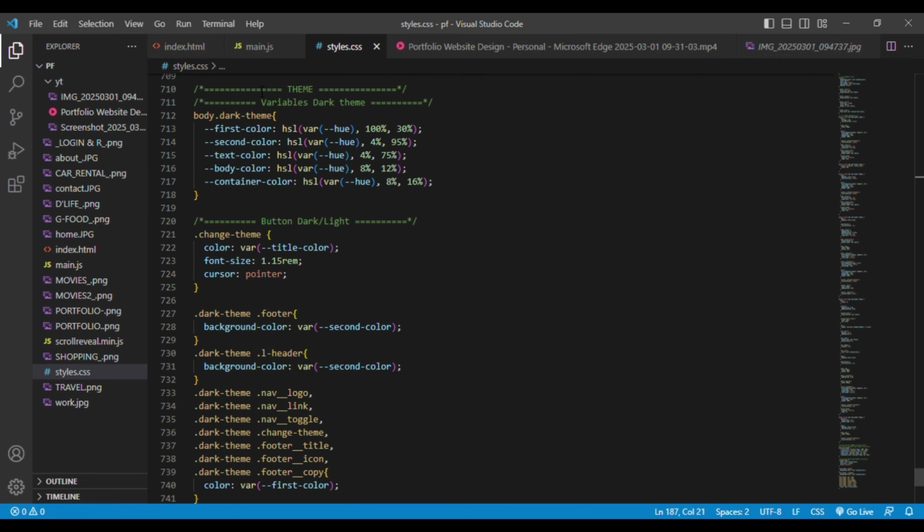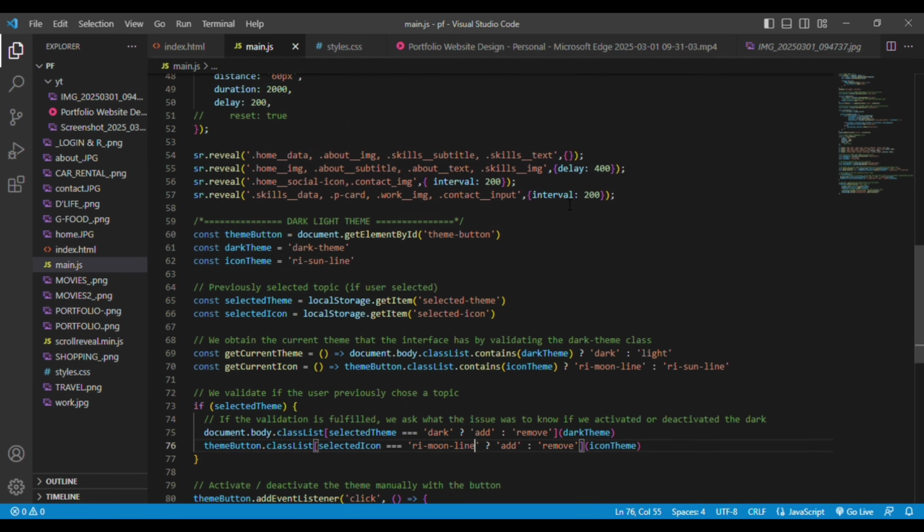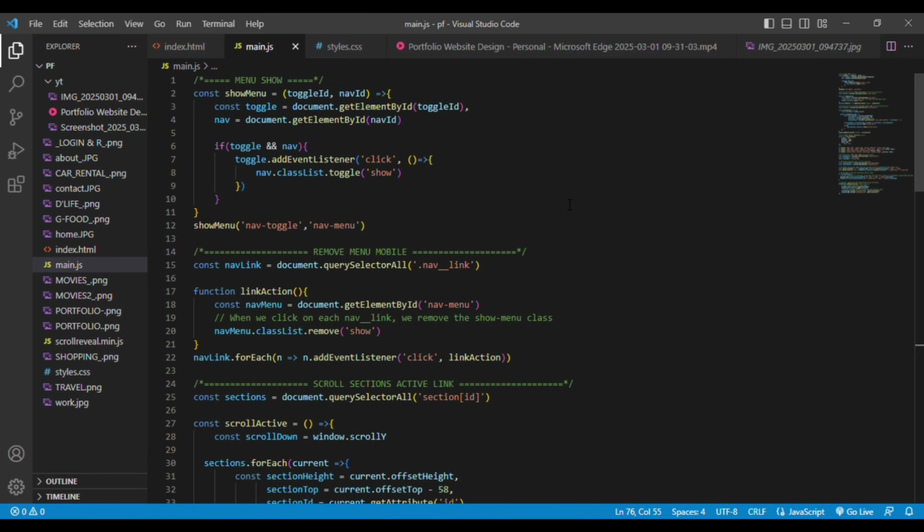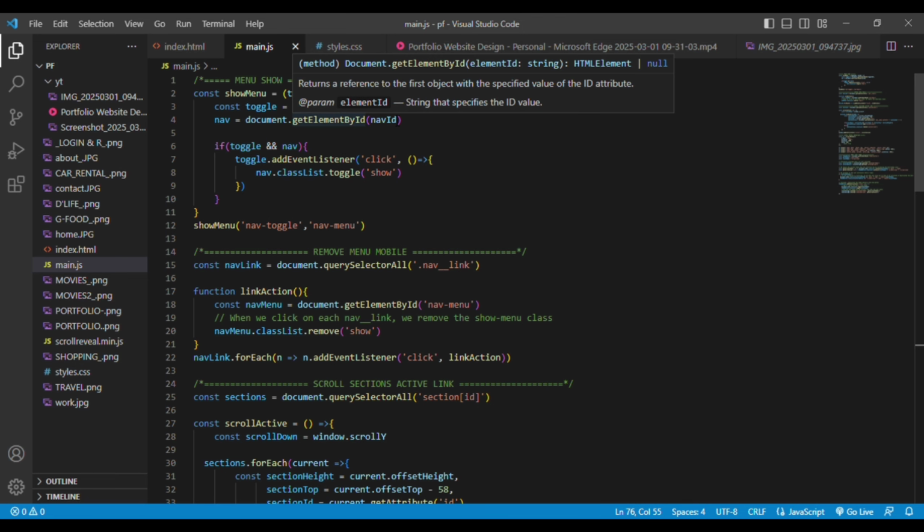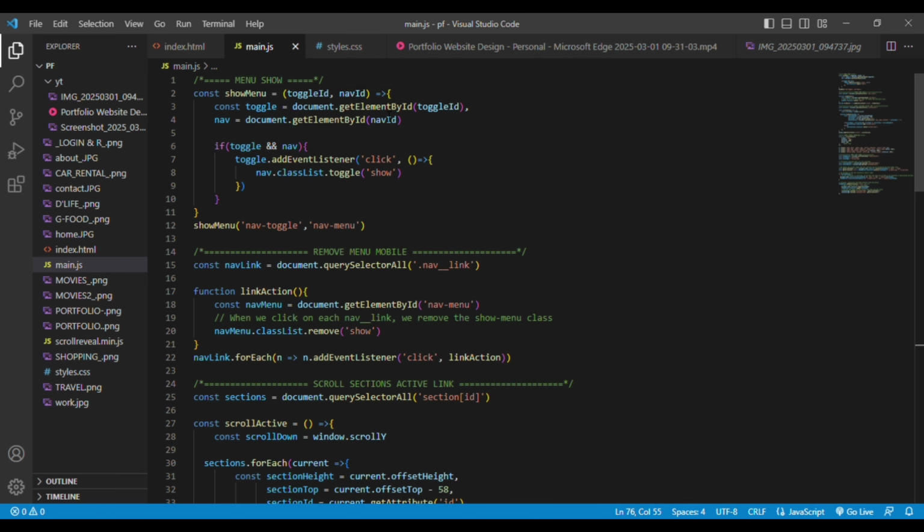Now I will explain the JavaScript so that you will understand. First let me complete this menu icon, then we will go to how the light and dark mode will be applied. So first let's go to the menu, menu show. Here I am creating a constant as show menu, toggle ID and nav ID. Now I'm creating a constant called toggle, and I am referring to toggle ID, and nav equal to document.getElementById by nav ID.